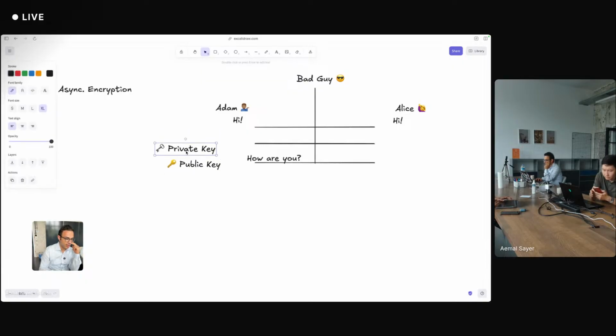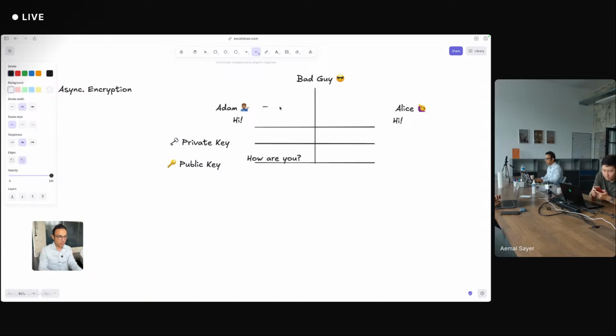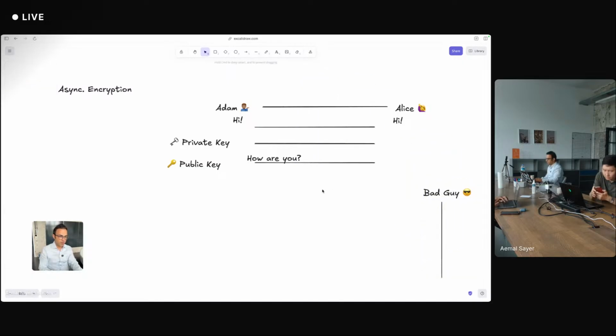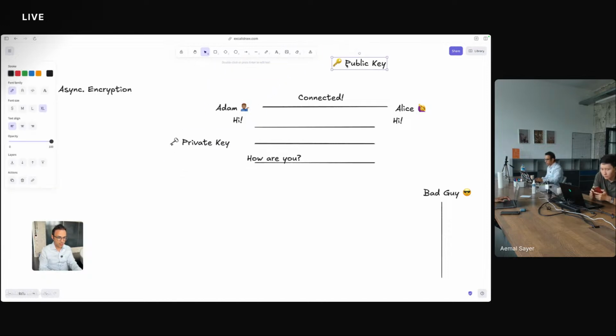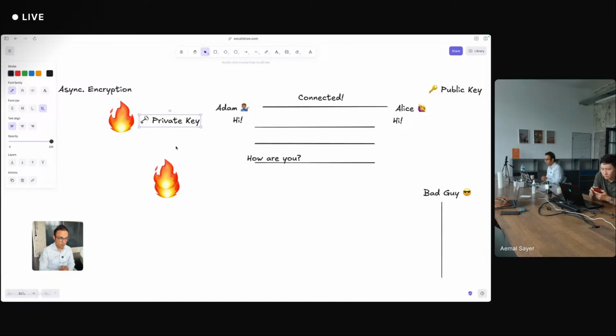Why is it shared publicly? The moment Adam and Alice shook hands, that's the time. Let's get rid of the bad guy for a minute. So the moment Adam and Alice connected or shook hands or did the settings, in that moment of that setting, Adam shares a public key to Alice. And then Alice has a public key. Adam never shares his private key with anyone else. He keeps it. It's very important. It's private. It doesn't even leave the computer.